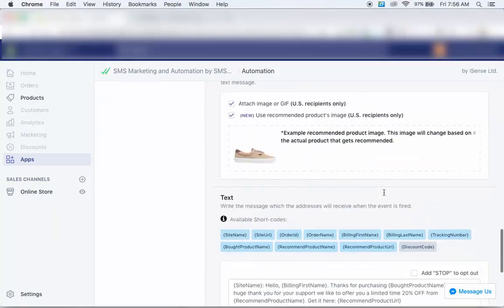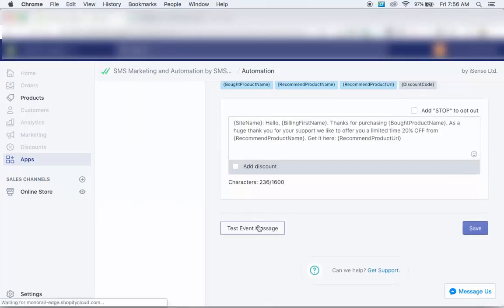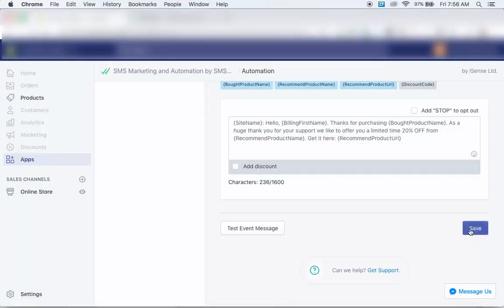So we know that this message is going to say something like, hello, John, thanks for purchasing whatever product you bought. As a huge thank you for your support, we'd like to offer you 20% off on new product. Okay, so very, very simple, very straightforward. Again, you could test the text message over here. We'll literally send directly to your phone if you want. I'm going to come over here and just save the message, and that's all you need to do.